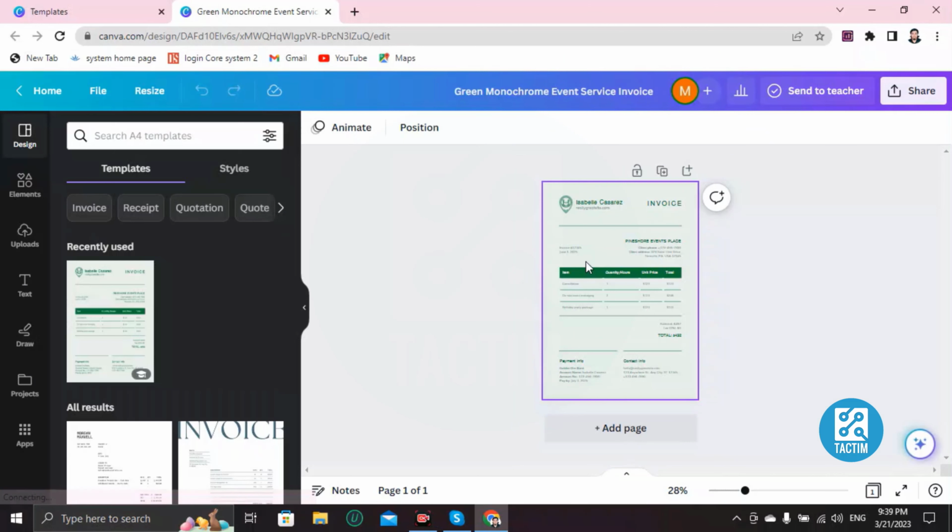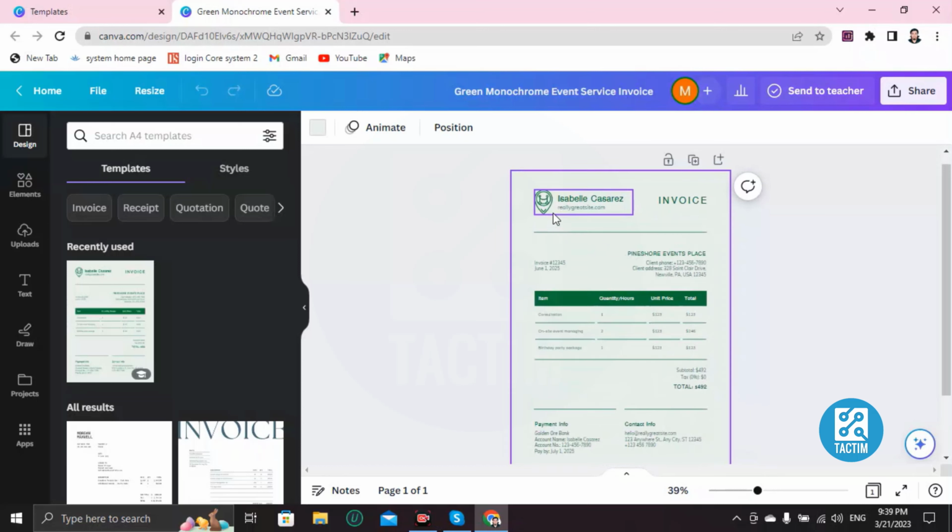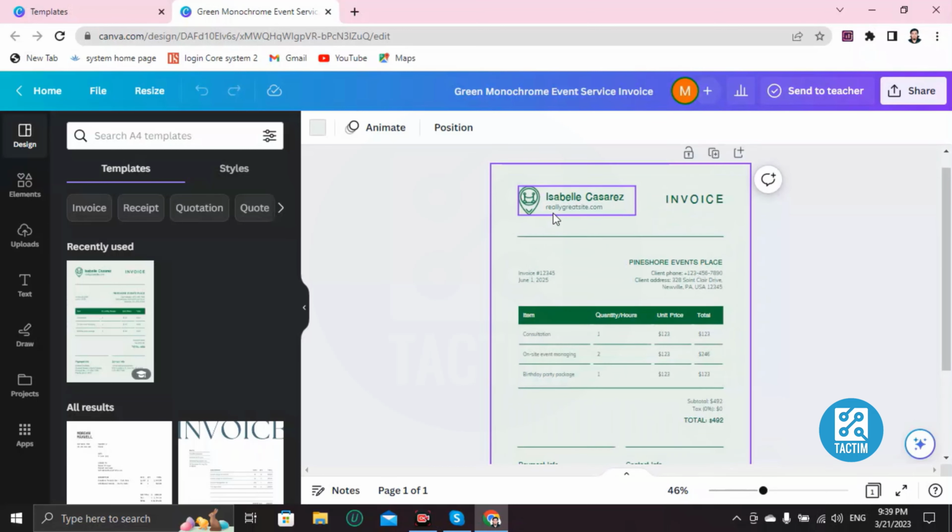Then if it looks so small that you cannot read it, just click on this and press Ctrl on your keyboard and scroll up with the mouse. It will zoom like this, Ctrl plus scroll up. So if you want to edit a portion, you can edit every portion you want. See, I'm going to show you how.